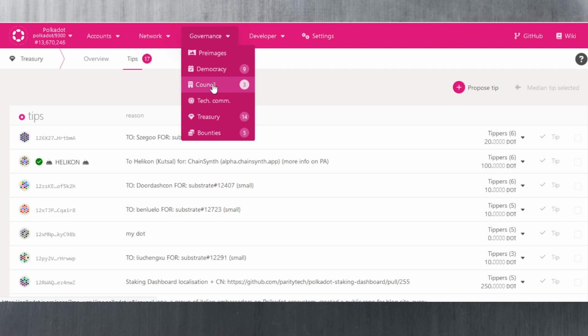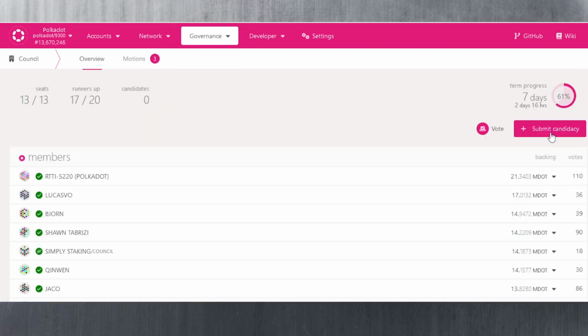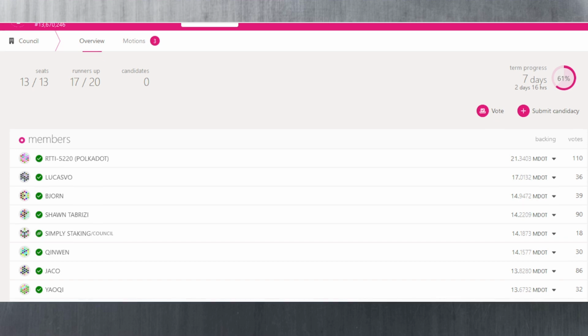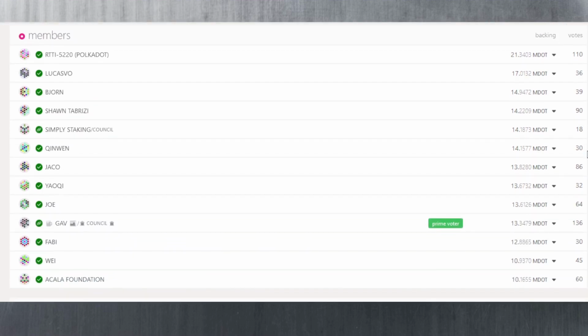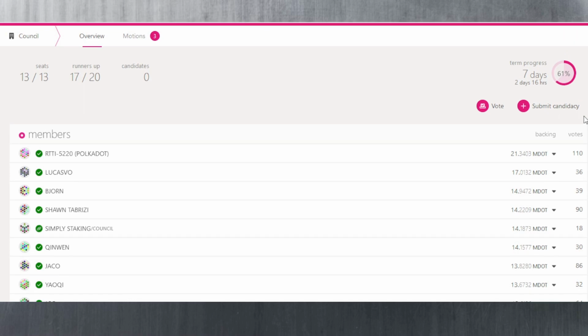So let's go back to council to show you what I mean here. So let's look at the council here. So here you can see there are 13 seats in the council. Okay, these are all the 13 council members. Now you need to have at least 7 people, right?